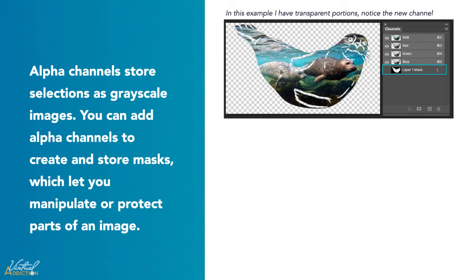Some images also have alpha channels. Alpha channels store selections as grayscale images, and you can add alpha channels to create and store masks, which let you manipulate or protect parts of the image.